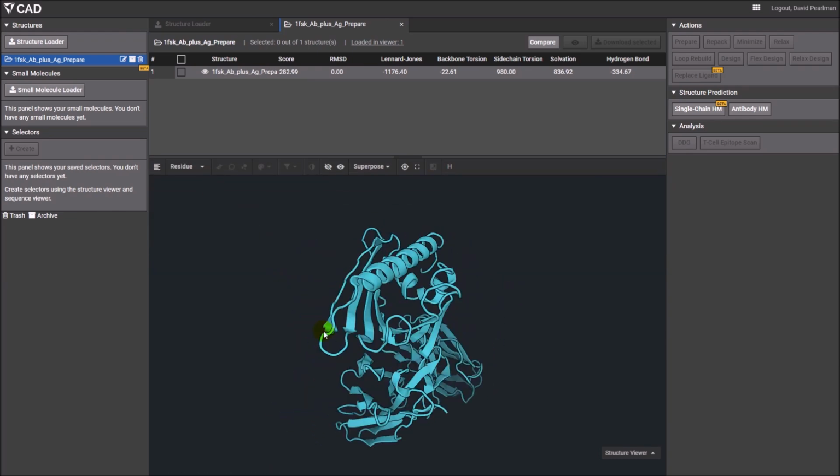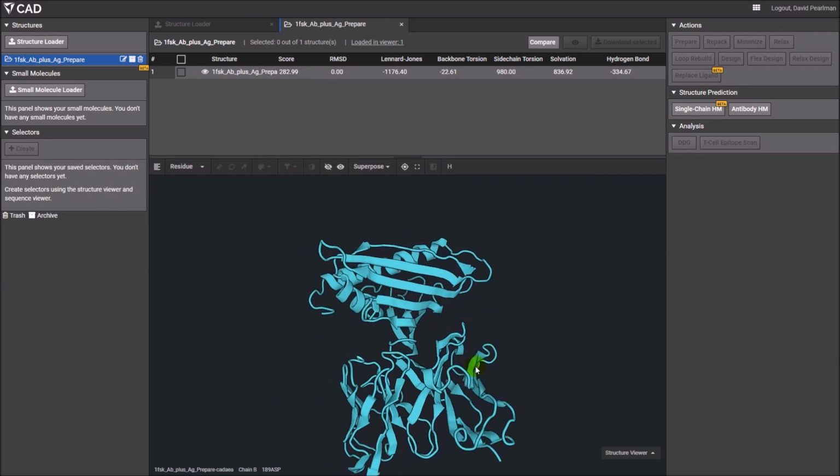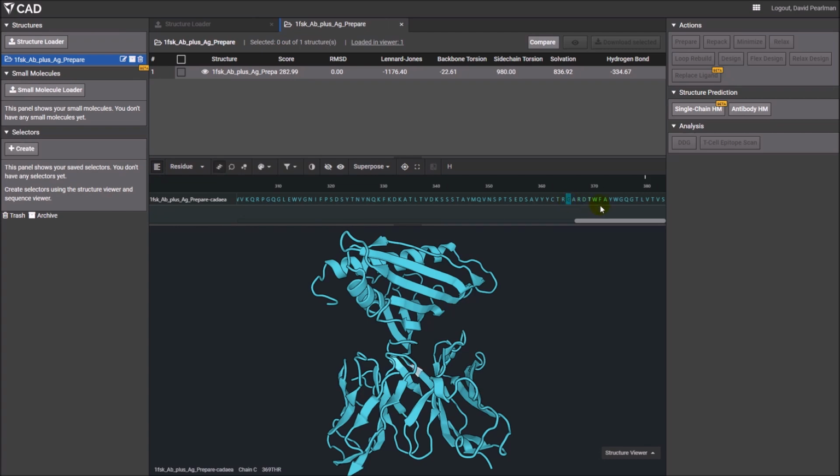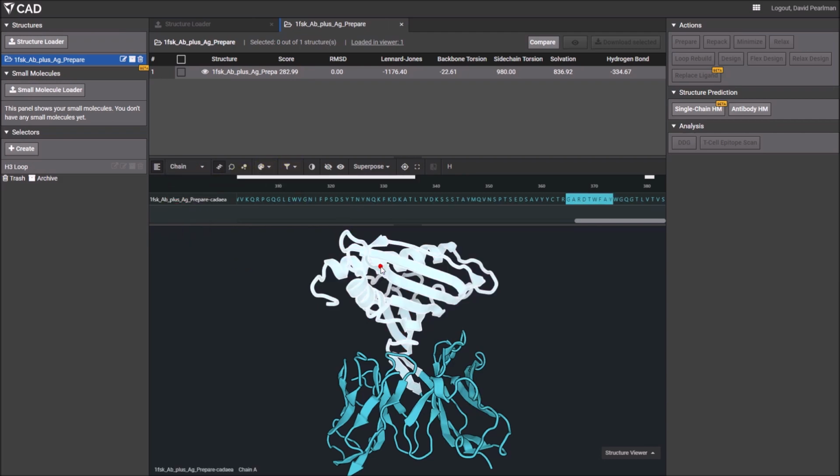I am going to show you how you would select the H3 loop of the antibody here. And I'm going to look at the sequence viewer and select the residues of the H3 loop right here. And once I've selected those, I'm going to create a selector by clicking this button over on the left. That means we have the H3 loop saved, so we can use that subsequently in our design process. Next, I'm just going to color the antibody-antigen complex so that it's a little easier to see the antigen at the top and the antibodies at the bottom.